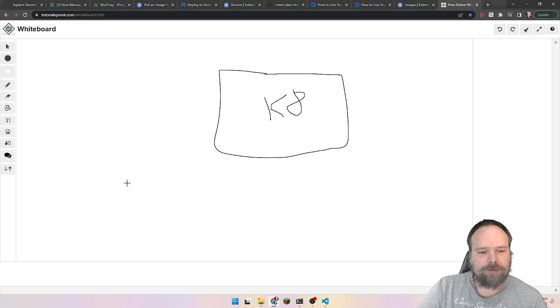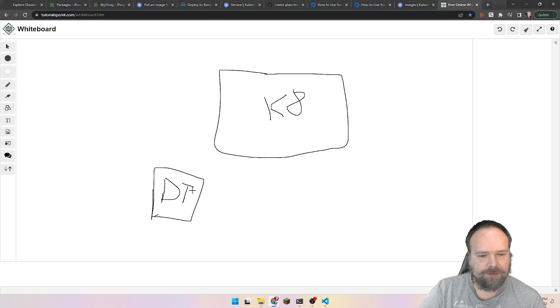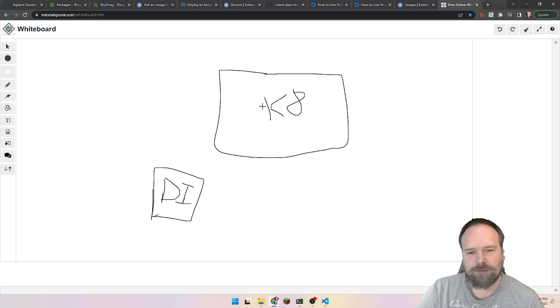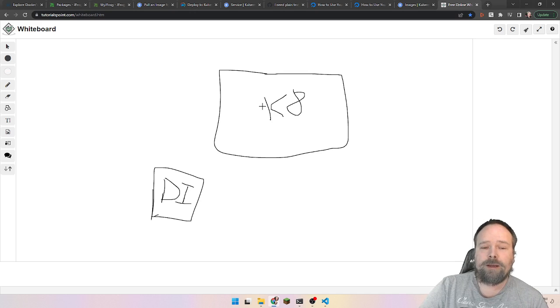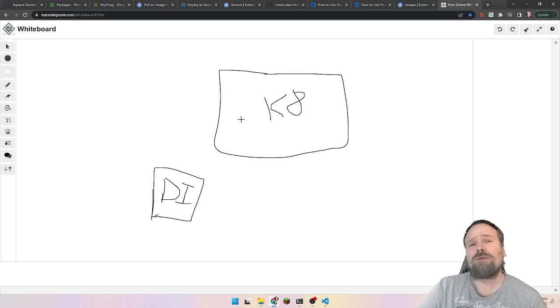Then I am developing some cool Docker images that I'm creating on my machine. So I have some Docker images right here, and I'd like to spin up some deployments. I would like to spin up some pods with my Docker image up in my Kubernetes cluster. How do I do that?